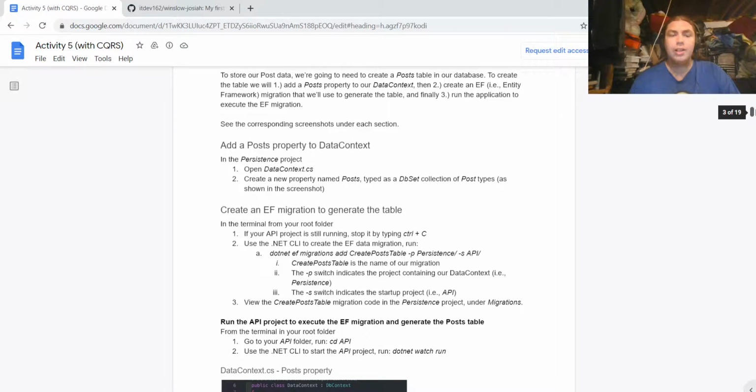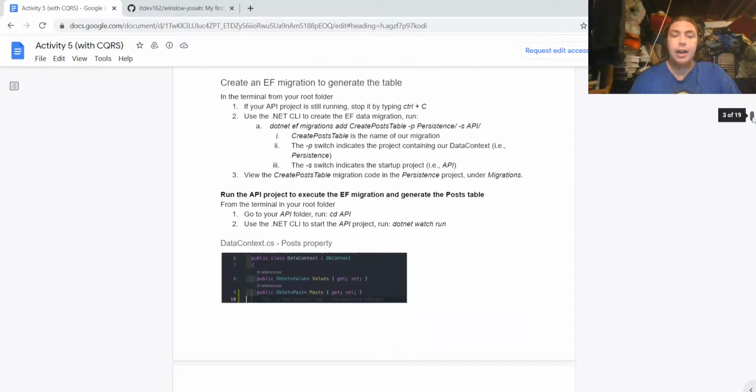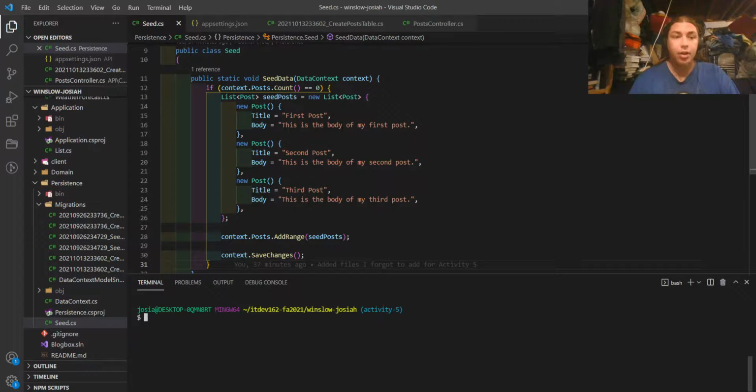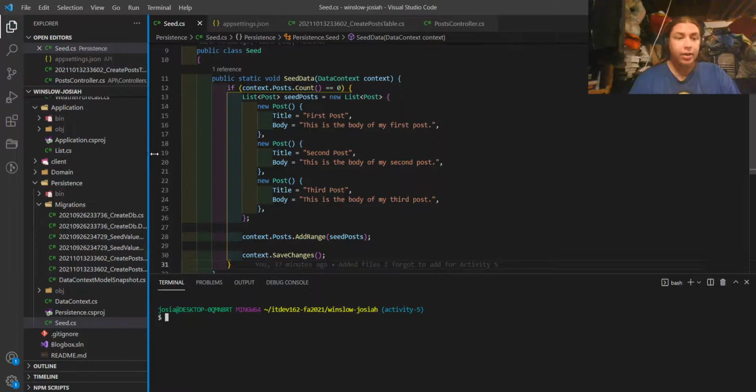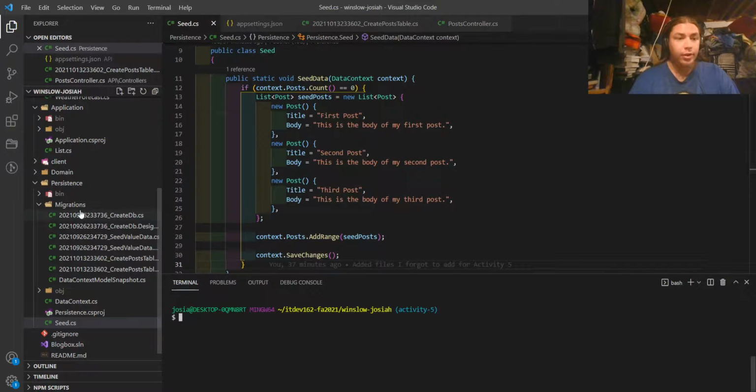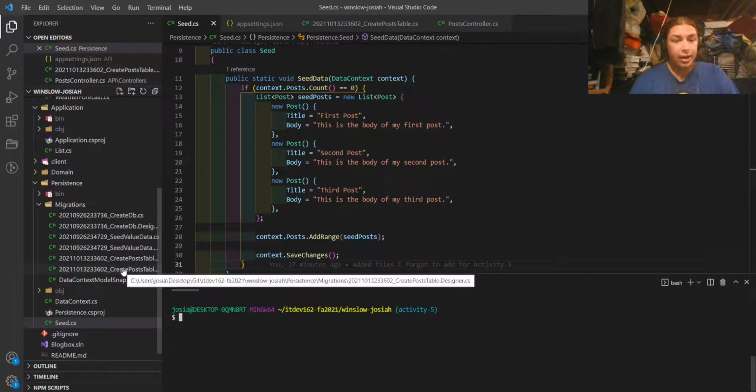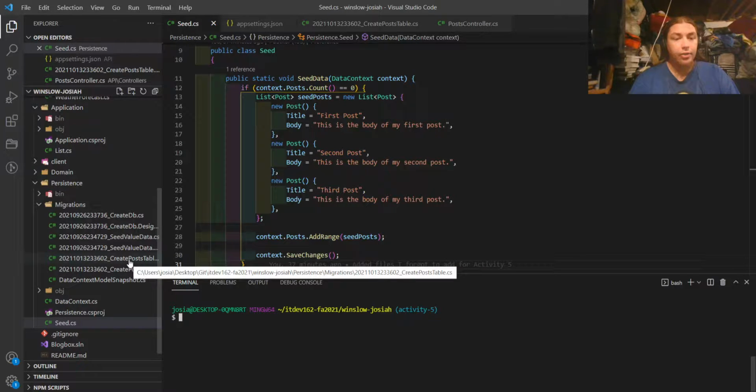However, there was one thing that really got in my way, and that was the EF migration wasn't running correctly, and I'll show you what I mean. So, over here to the left, when you run the migration, it should create two new files over here, a .cs file and a .designer.cs file for creating the post table.